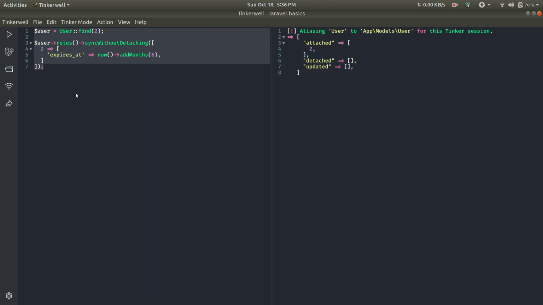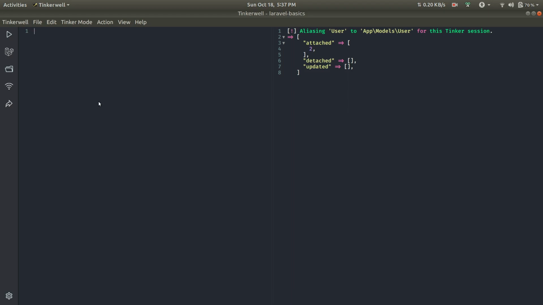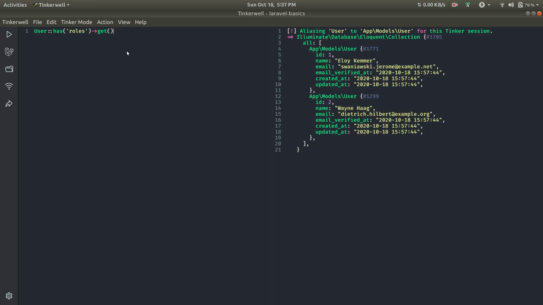Okay, now let's see the existence of the relationship. This also works similarly to how we have seen in our previous relationship tutorial. So what we'll do here is user has roles get. What this does is it will return all the users that have at least one role. Now if we see here in the database, we have 5 users, and among them only 2 of them have some roles. So it will only return these 2 users with the ID 1 and 2. Now if I refresh here, you can see it is only returning the users with the ID 1 and 2.